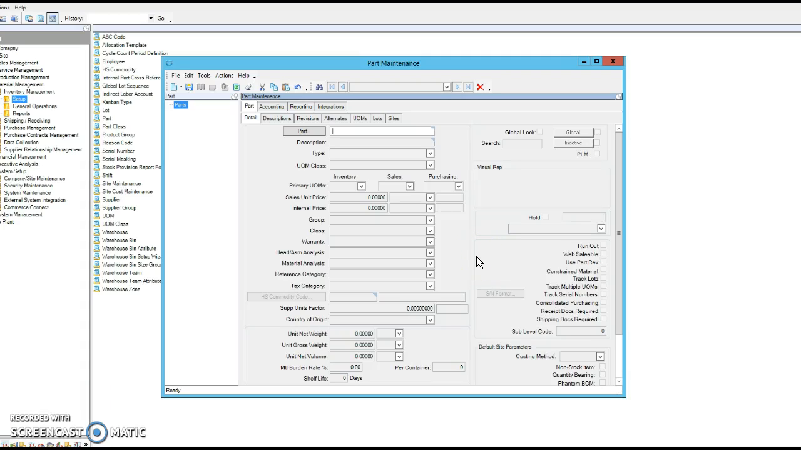Okay, how to create a picture box in the part entry record. So I've created a simple customization with an empty group box called visual representation, or visual rep, where I want my picture box to show up.